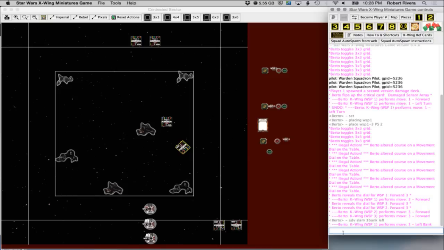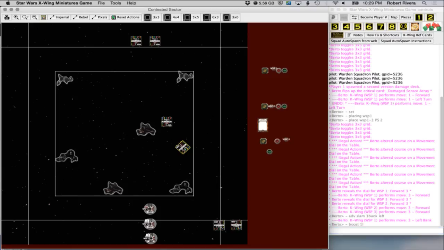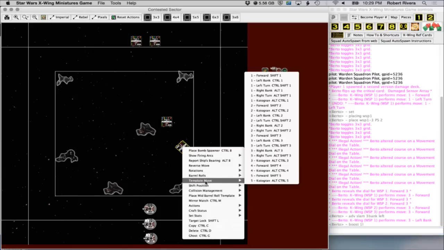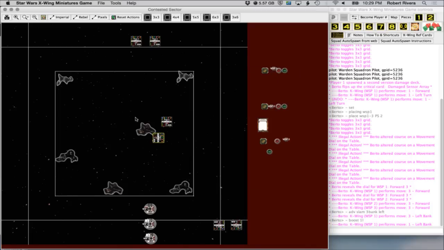Or let's say if you're going to boost, you know what? I'm going to boost 1 left. All right, I'm going to boost 1 left. So again, same thing. Template move, 1 left bank. Boom. Now I'm on a debris here, but let's move this out of the way so we can play here. All right, same thing.